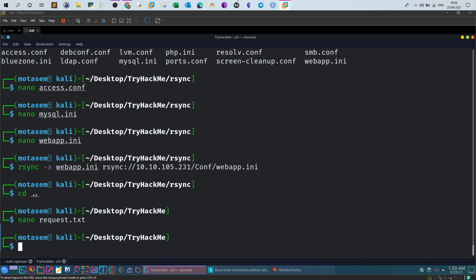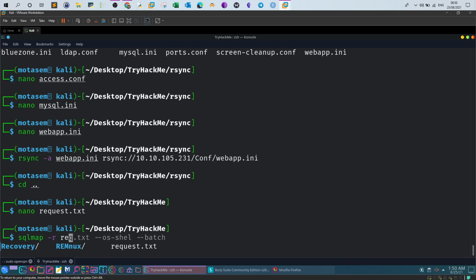Now we can use sqlmap. So sqlmap -r request. And then let's define what we would like to enumerate. So basically --dbs --level 5 as usual, --risk 3, and we would like to see if it's possible to get an OS shell, if there is a SQL injection vulnerability. So --os-shell.